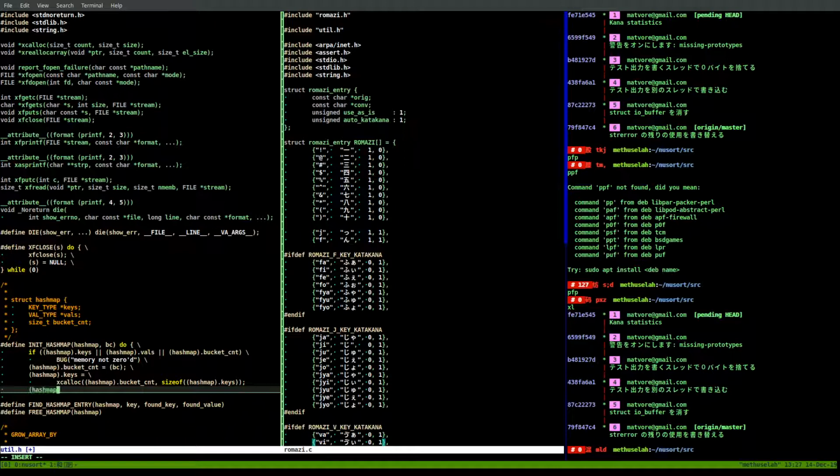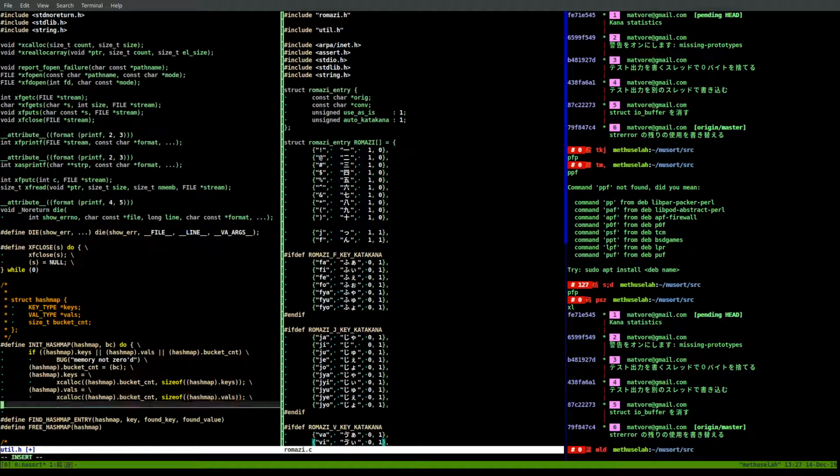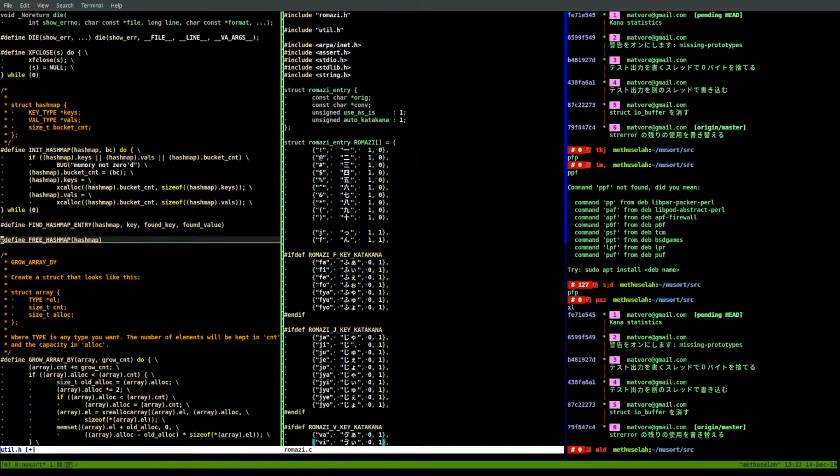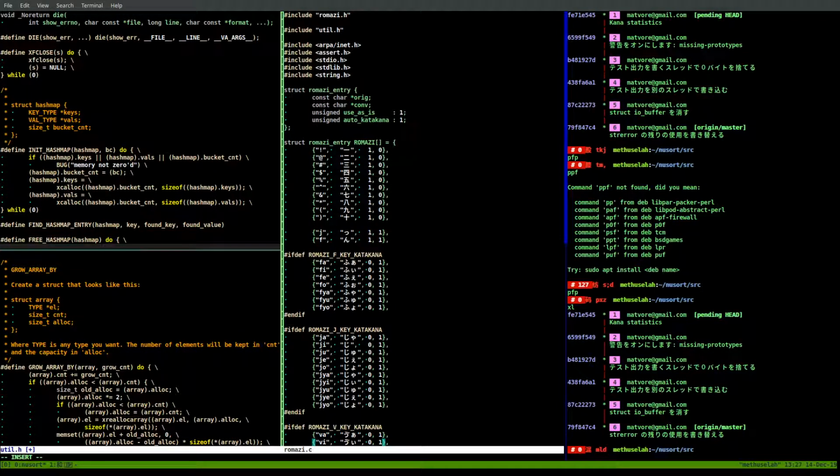Now hashmap dot vals is the same deal, basically. Vals. Okay. And then you do while 0. Okay. So that's all we have to do to initialize it. And freeing it is also simple. Let's just do that next because we know it's easy.